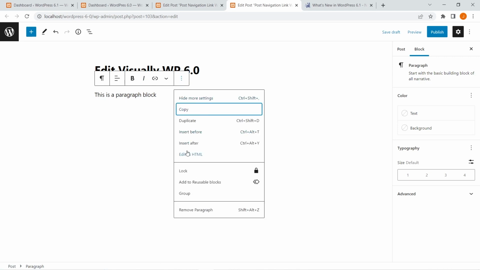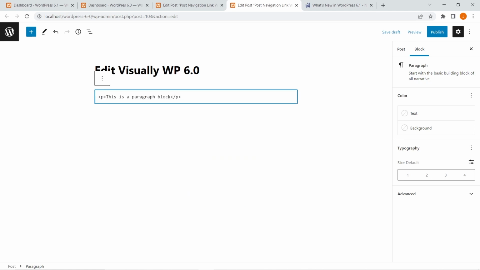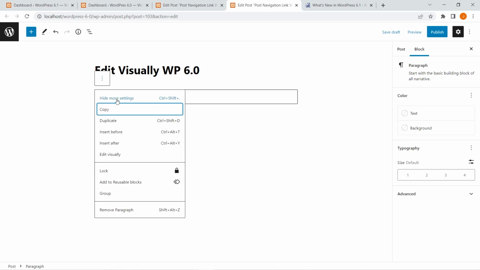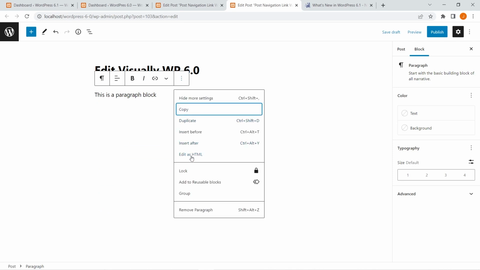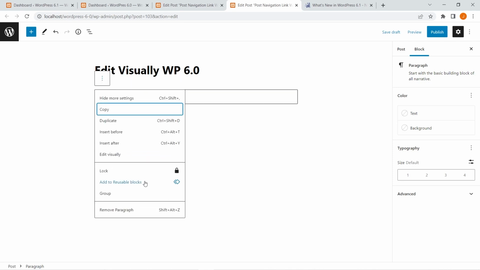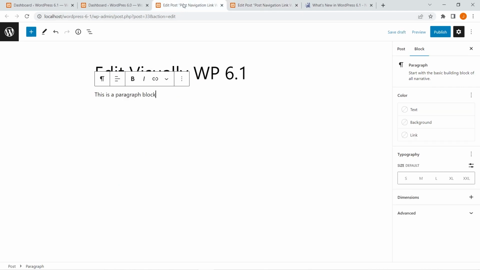You can click this, edit as HTML, and you can make the changes to this code over here, and then you can go back once you are done making changes. This is the option to edit visually, and you can click it and it will go back to the normal, right? Now this option to edit visually has been added to the block toolbar when you edit a block as HTML. So let me show you what I'm talking about.